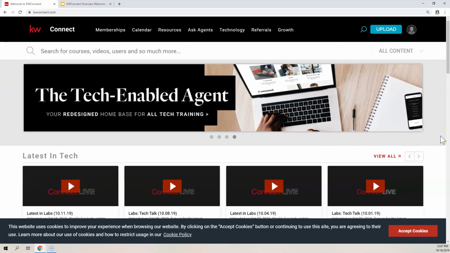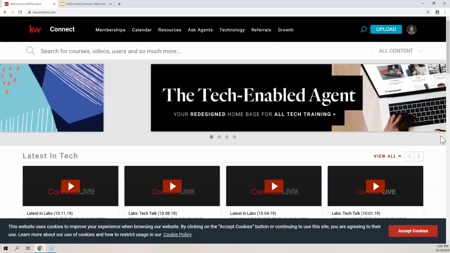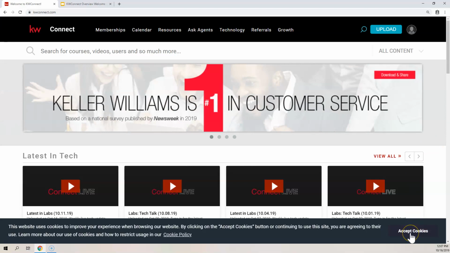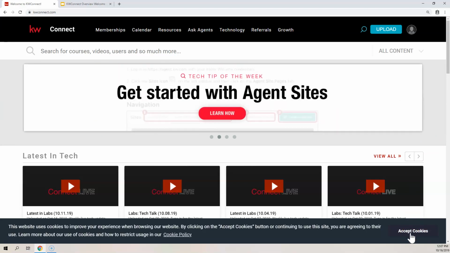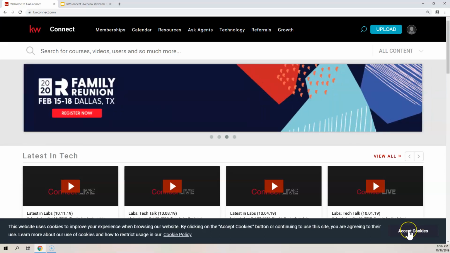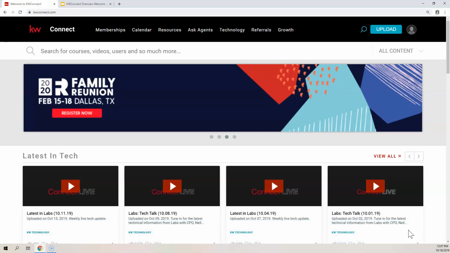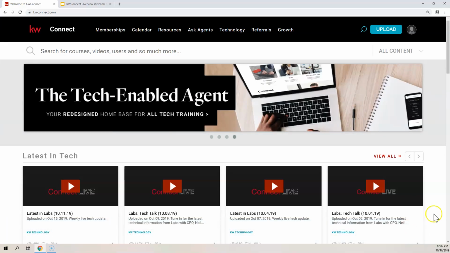And before we do anything else, there's two things to take care of. One is to accept cookies down here at the bottom right. This is something that you're going to have to do every time you visit KW Connect or anytime you visit Command. You do have to accept cookies anytime you visit this site, and I believe it's on the main KW website as well.